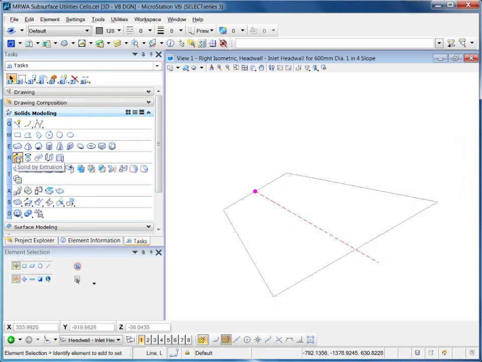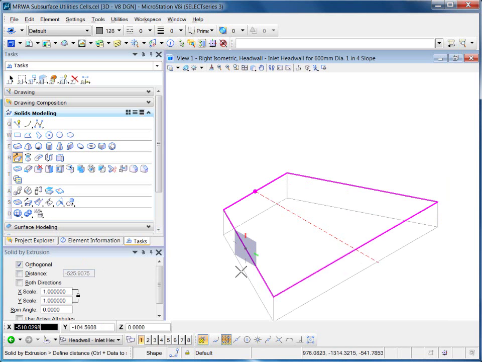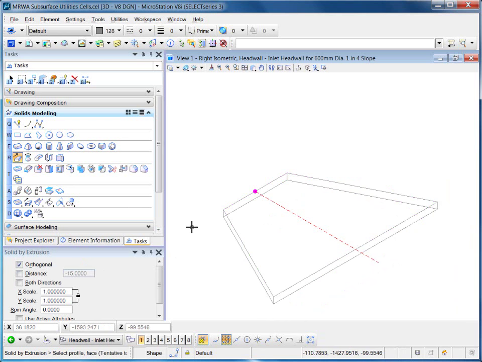Now I'm going to give the apron a depth, so I'm going to use the solid by extrusion tool. So I'm going to click that, I'm going to click my slab there, and I'm going to type in 150 to set the depth, and then left click to accept that.